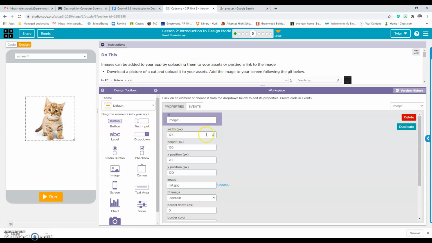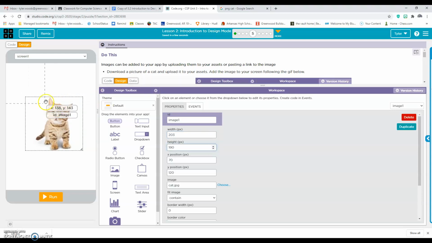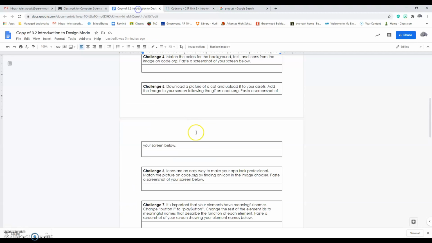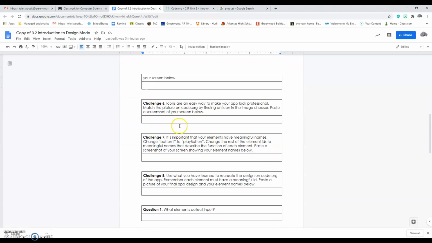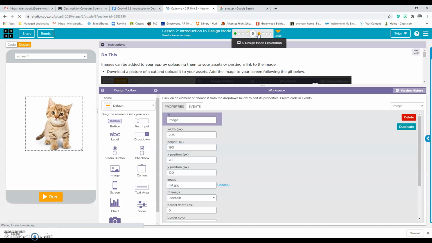To make it bigger, I could adjust the height and width, just like this. I want you guys to adjust it to make it as big as you can while it's not pixelated, and then I want you to screenshot it or clip it and put it in challenge number 5. Challenge number 6 is very similar. We're going to go to number 6.